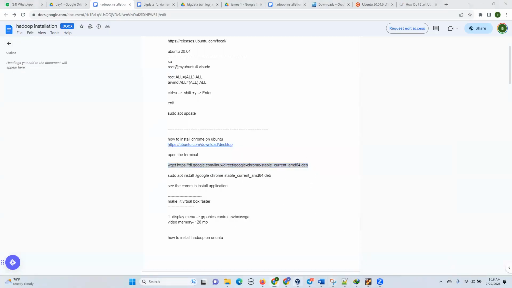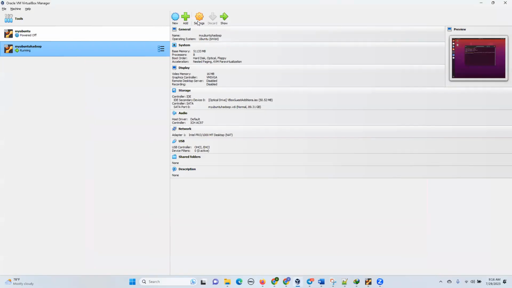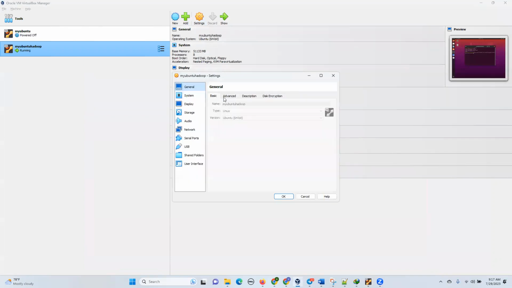So you have to enable bidirectional. Go to your VirtualBox, go to settings, and here is the advanced section. You go and make it bidirectional. If you make it bidirectional, you can copy paste from Windows to Ubuntu or Ubuntu to Windows. Another thing is the shared folder.